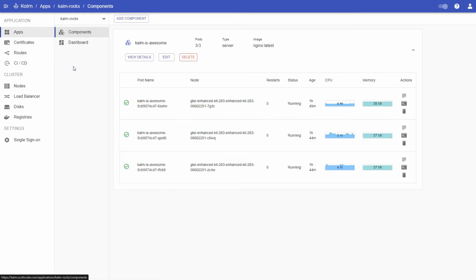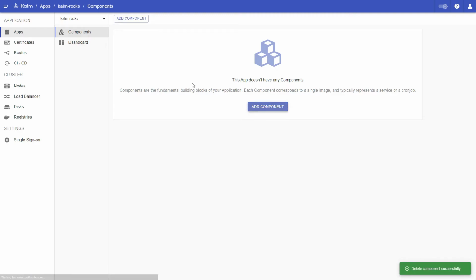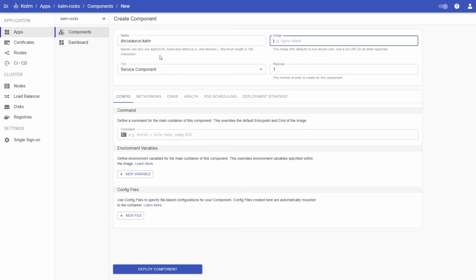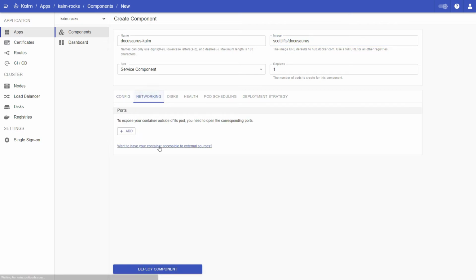Let's talk about CI/CD pipelines now. We designed Kalm so that it could be easily integrated into any existing pipeline, because automatically updating environments is a beautiful thing. To better demonstrate this, let's use a different image. Hopping back into my application, I'm going to quickly delete my NGINX component and make a new Docusaurus one. This is what we use for our documentation pages.